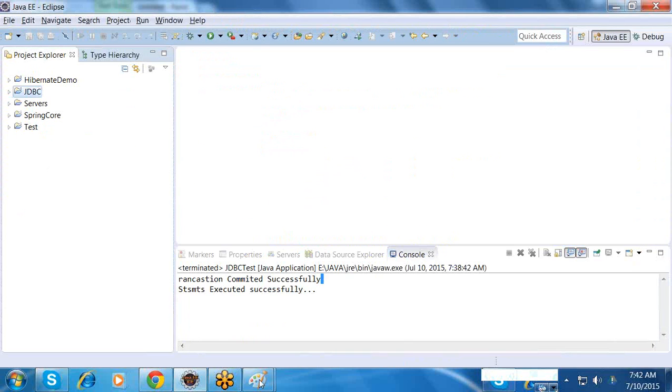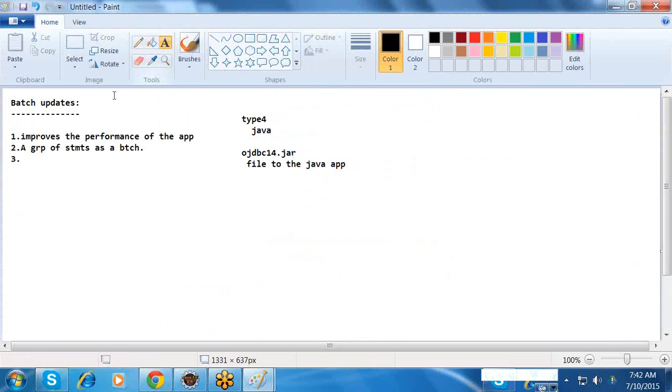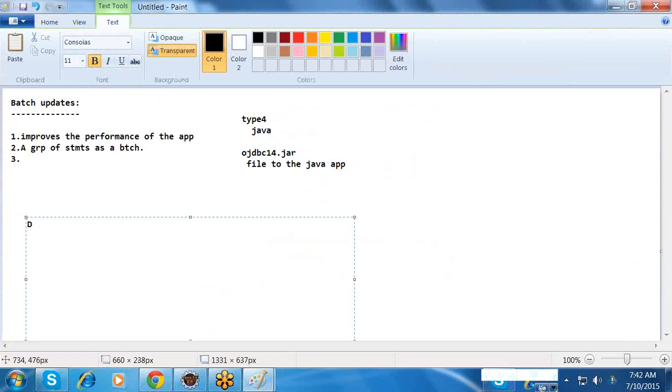So this is about JDBC, and that ends our JDBC classes. Tomorrow we'll discuss servlet programming. In the servlet, we'll first discuss the HTTP protocol. You should understand this protocol actually. Generally, a client and server communicate with this HTTP protocol only.